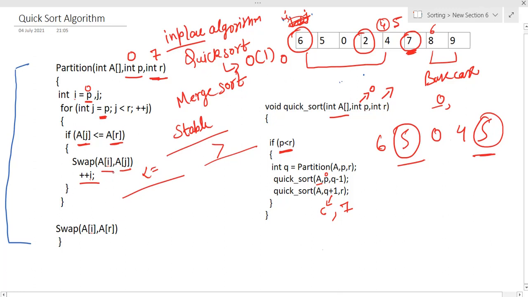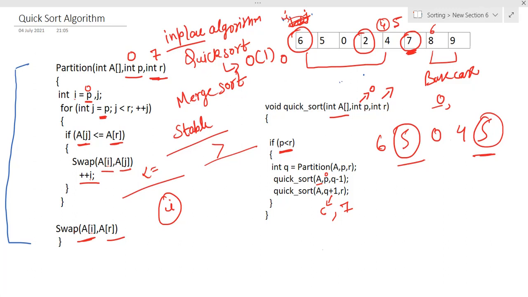It will continue like this as long as the for loop condition is true. After coming out of the loop, I told you that i is pointing to the correct position where the pivot should be. So after coming out of this for loop, we swap the values of A[i] and A[r]. So this was the complete quicksort algorithm. I hope you have understood this. Try to dry run this algorithm using a certain array example and see how it works.